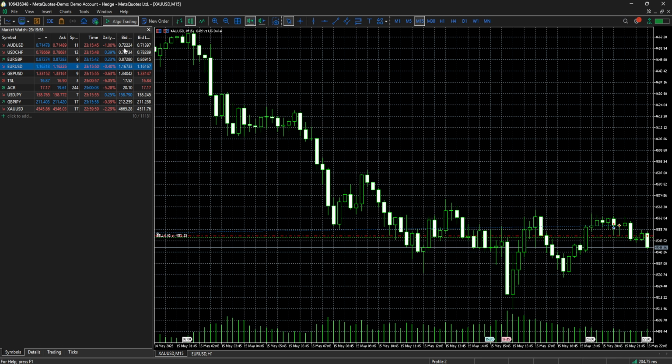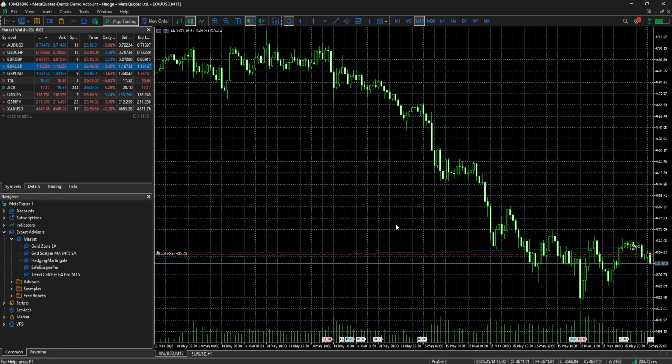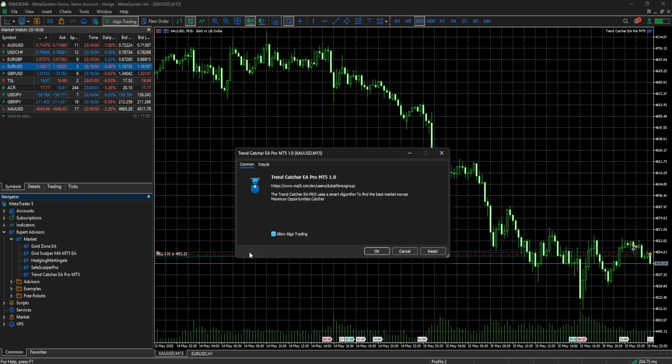Next, make sure the EA is actually attached to a chart. Open a chart for the symbol you plan to trade, then in the Navigator panel, under Expert Advisors, drag your EA onto that chart. When you do, a settings window will appear. In that window, enable the required permissions.